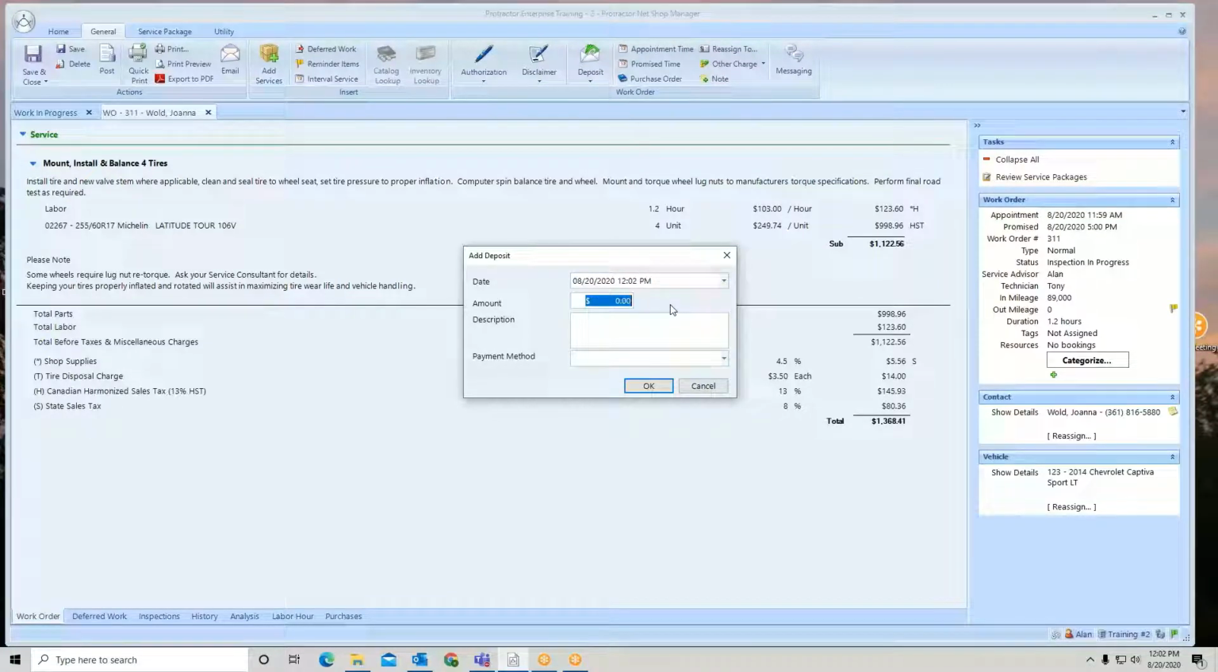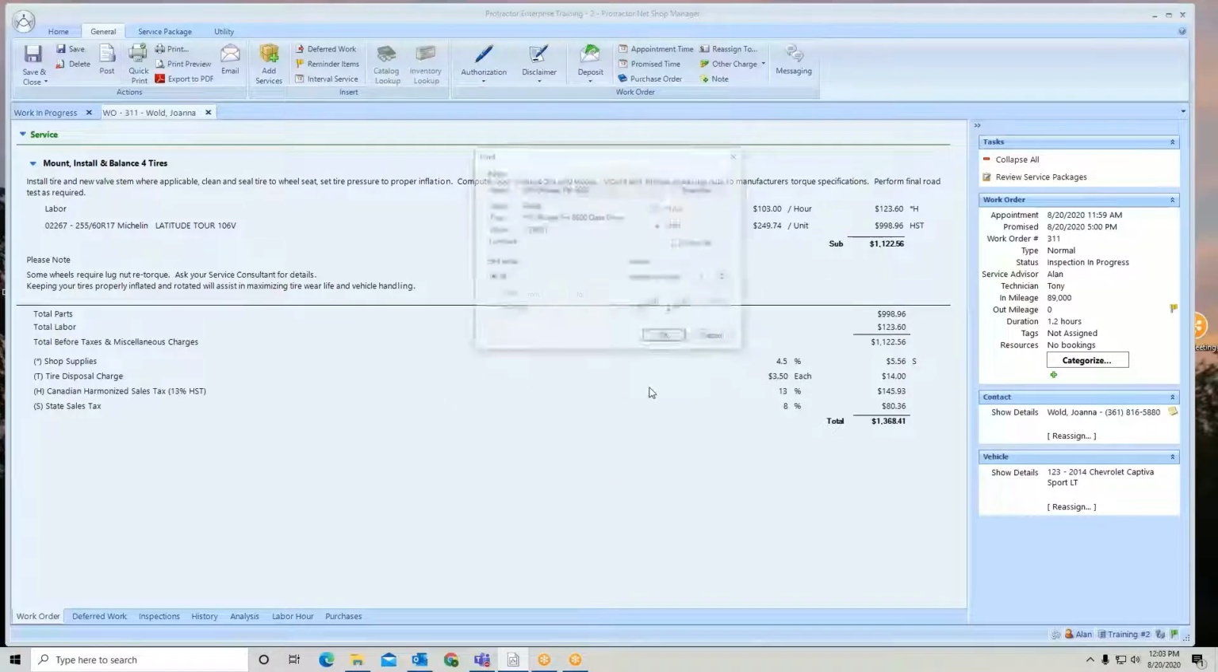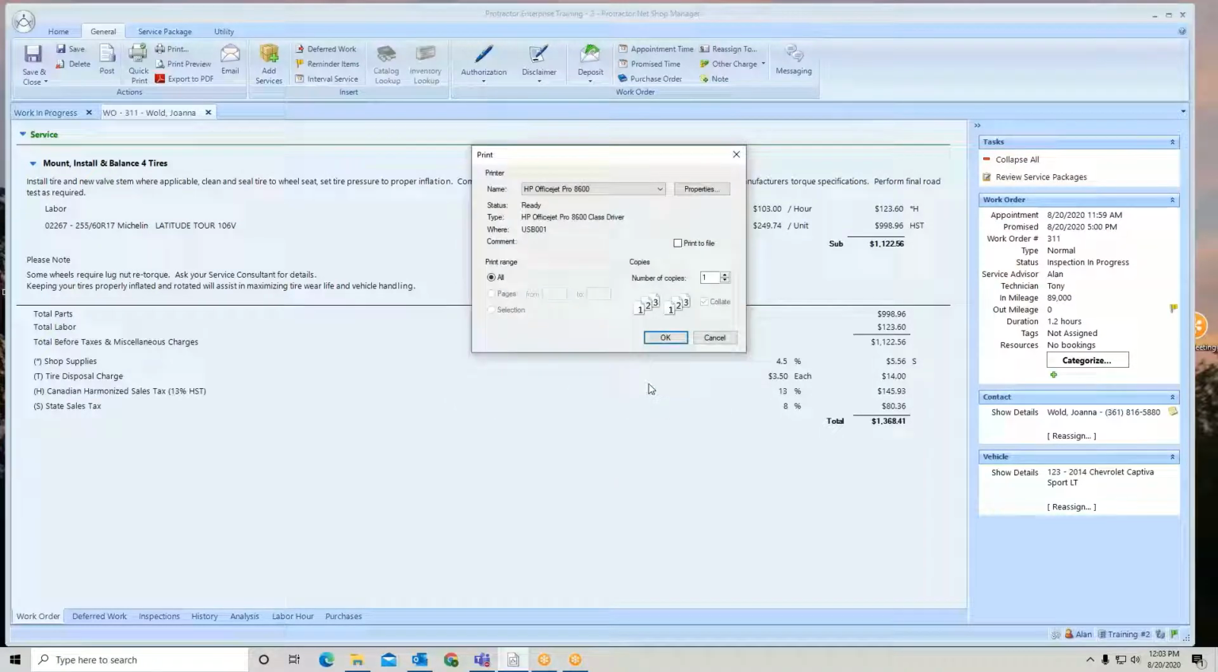So let's just say it's $1,300. Put in a description, it's for some tires that we're getting for special order. How is she paying? Let's say she paid with a credit card. I hit OK. And at this point, you can print a receipt for the customer.